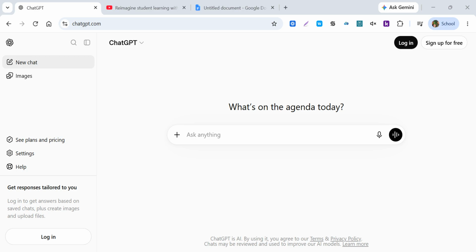Here's a really simple way that I use ChatGPT. You may not have thought about it. You can see I'm just using the free version, not even logging in. This would be really good for students as well.